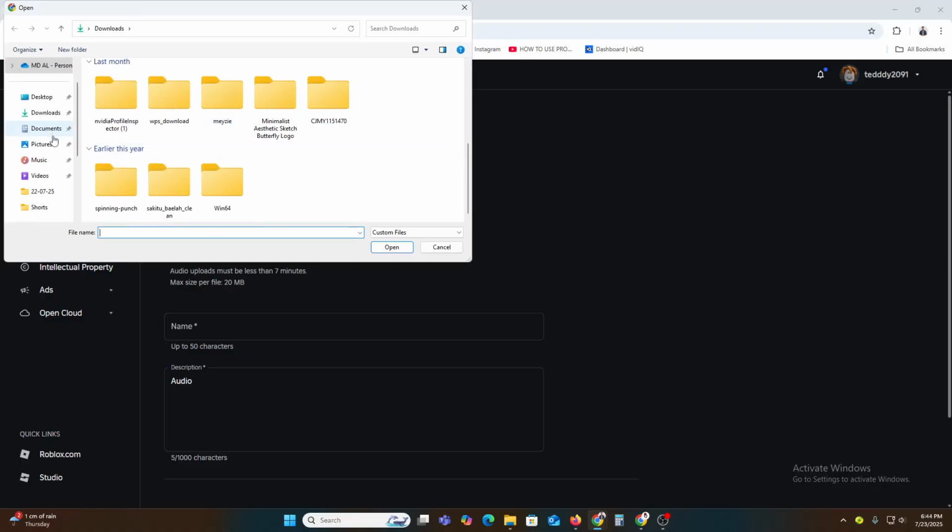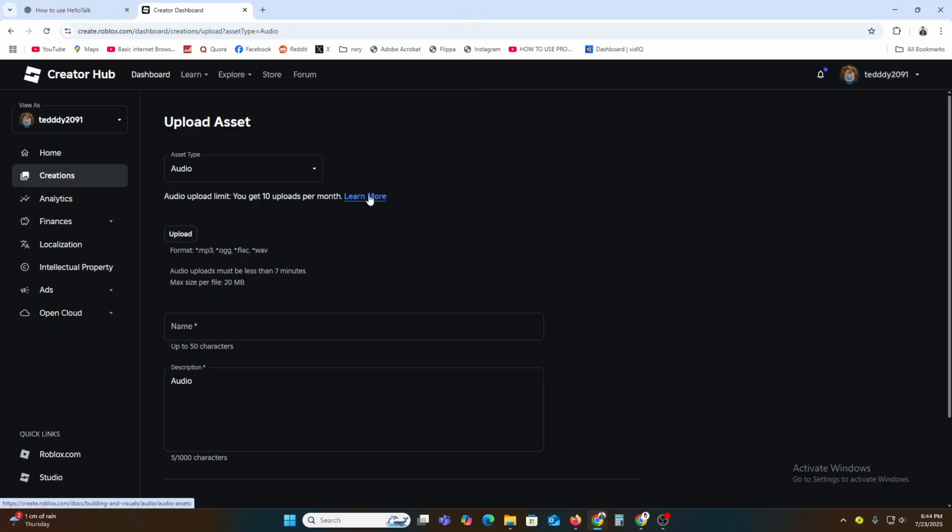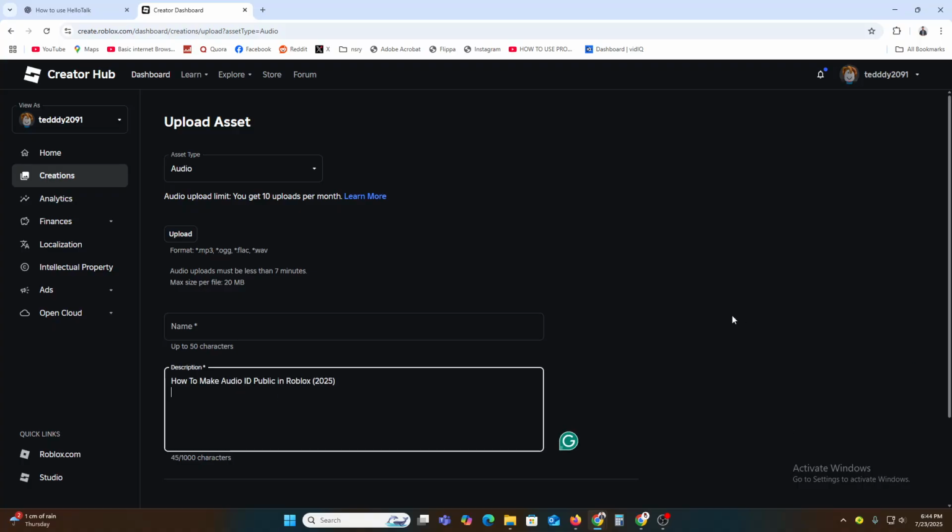If you have an audio, you can go ahead and make your ID over that place. So you can easily make your audio ID public in Roblox.